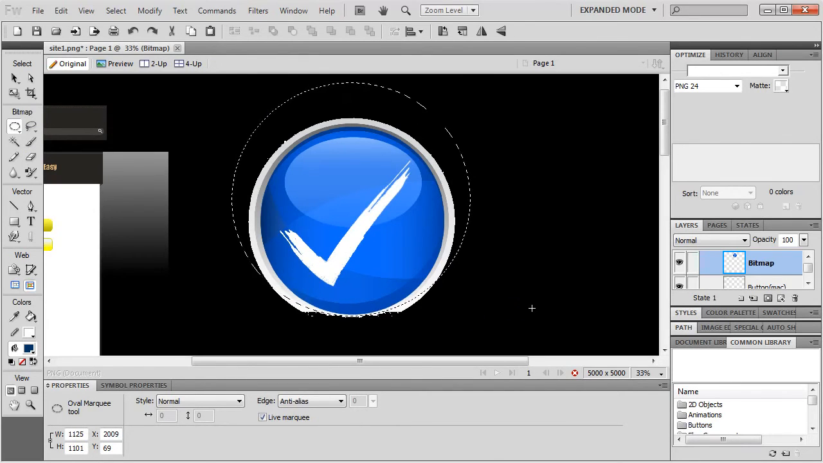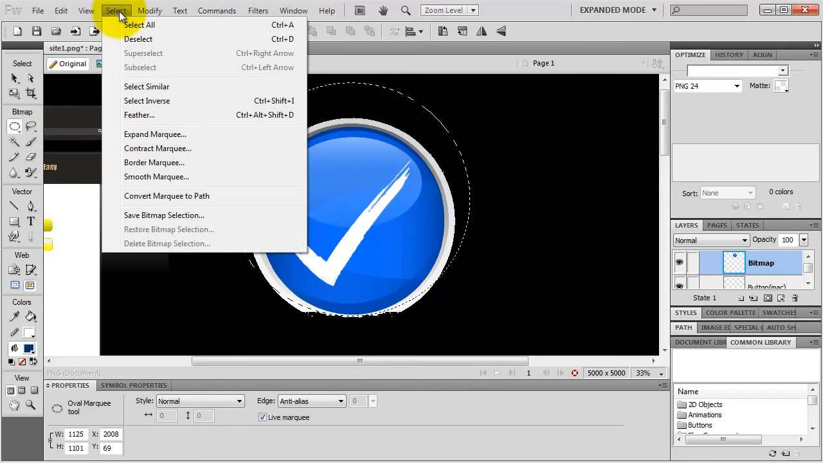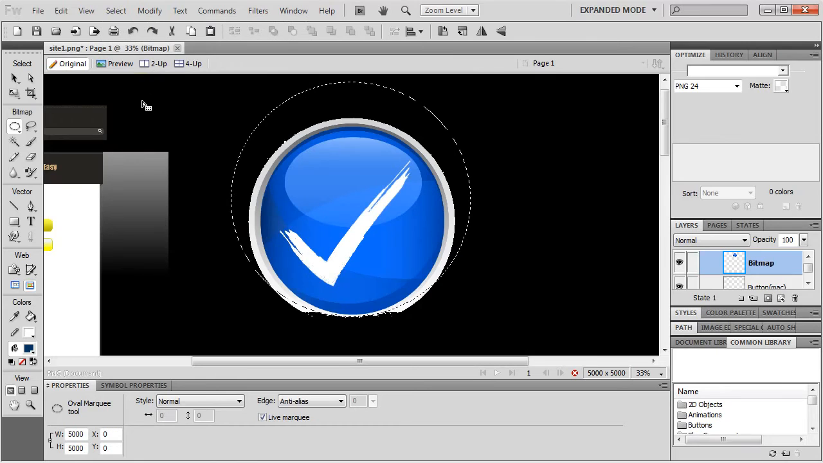There you go. I can move my selection using the arrow keys on my keyboard. Okay, and I want to delete the outside part of my selection. So I go to my select menu and choose select inverse. Now the outside part of my image is selected, and before I delete it, I want to make sure my edge is anti-alias. Okay, it is.